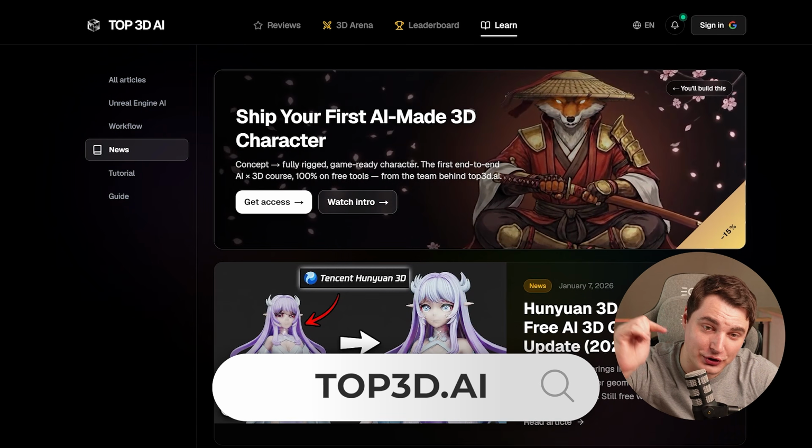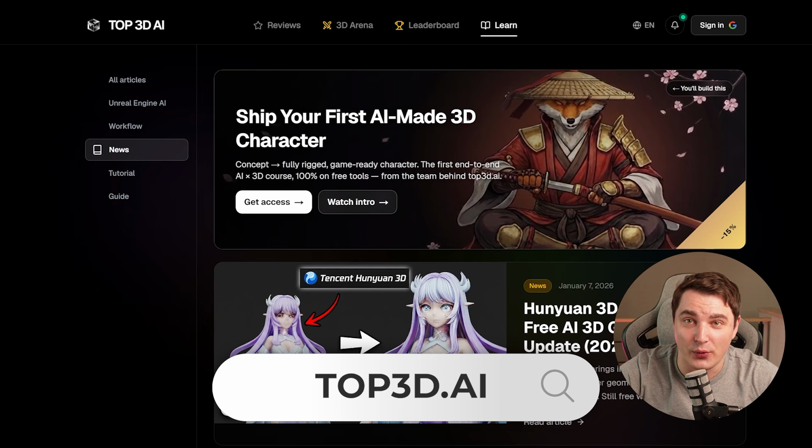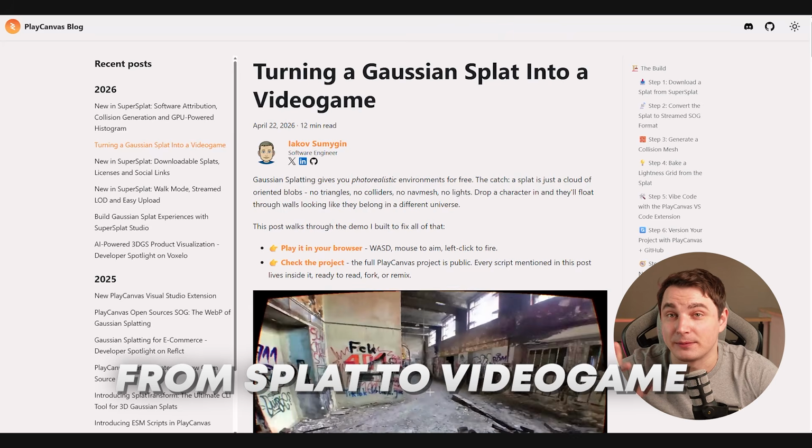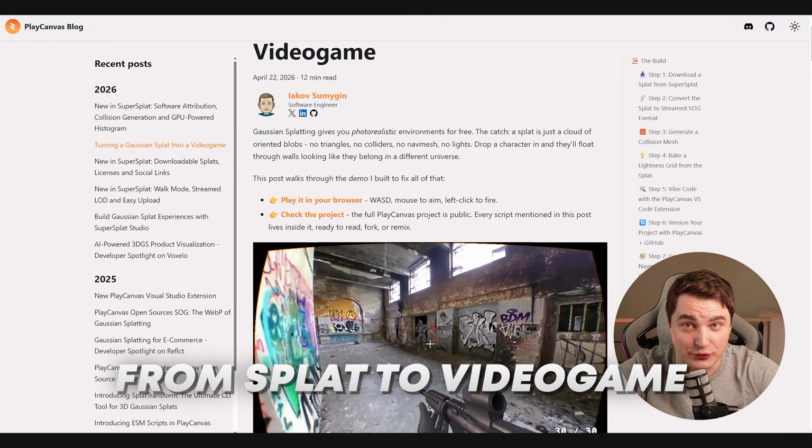I'm going to try to put it on Top3D.ai as one article with all the useful links for you to explore. Now, when we were talking about Marble, that was about generative splats.